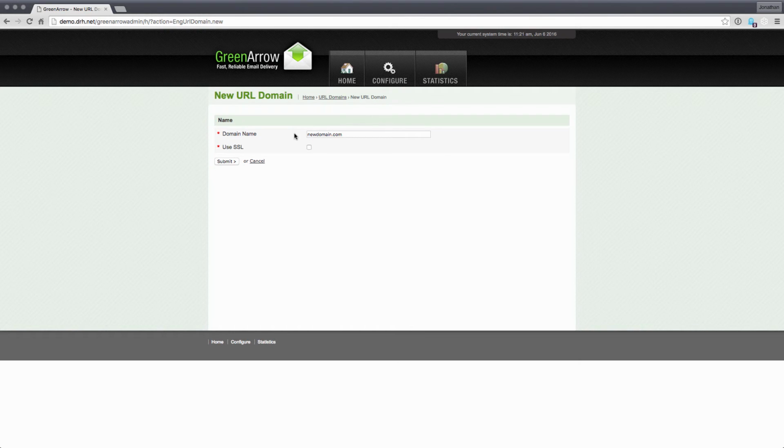When we set up a new URL domain, we will have to point the A record for that domain to GreenArrow's IP address. If you already have a website on newdomain.com, this would mean that you would break the configuration for whatever website is currently on that domain. To get around this, you'll want to use a subdomain. A subdomain allows you to point the A record for that subdomain to GreenArrow without impacting the production environment on newdomain.com. The subdomain can be anything as long as it doesn't already exist.